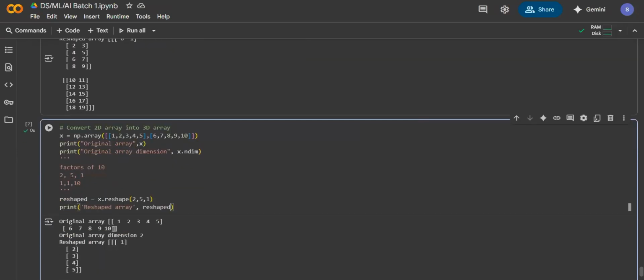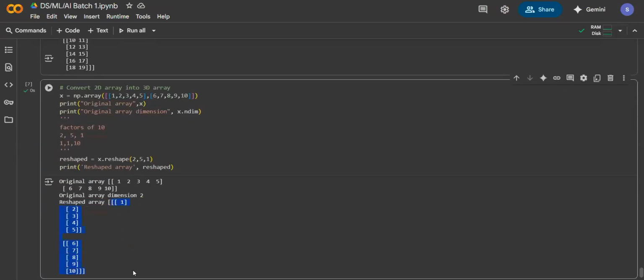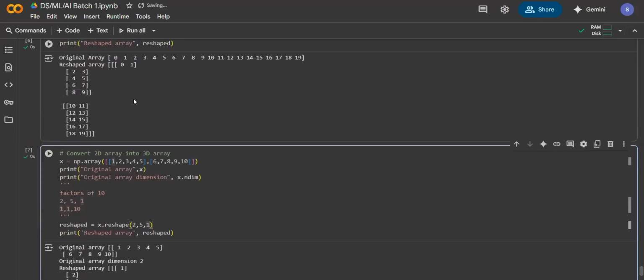Let's run it. Okay. So the original array, you can see the dimension is 2. And now it is the dimension of 3. Correct. So 2 inner arrays, you can see this is the one inner array, and this is the second inner array. And we have 5 rows each, but we have only 1 column. So you can see this is how you convert a 2D array into a 3D array. I hope everyone is able to understand how to convert 1D into 2D, 1D into 3D, and 2D into 3D.